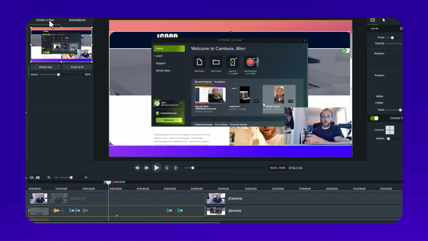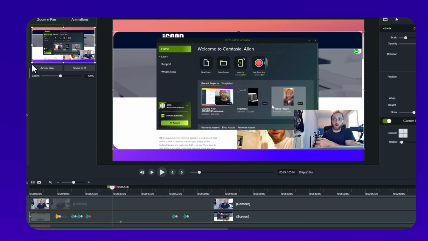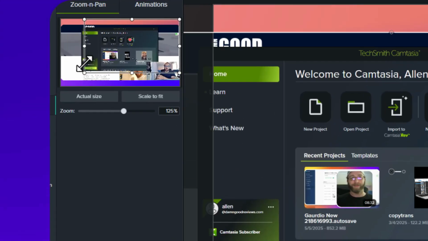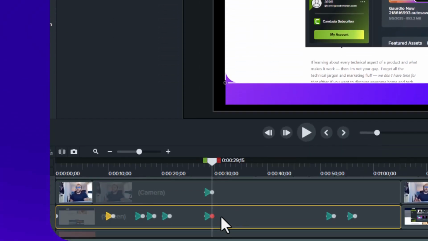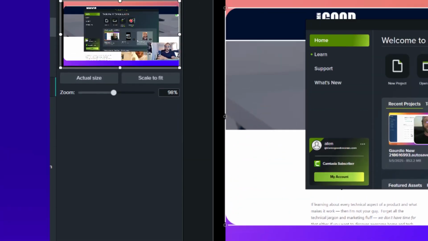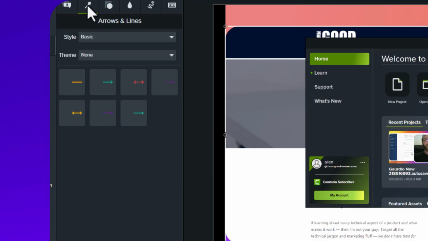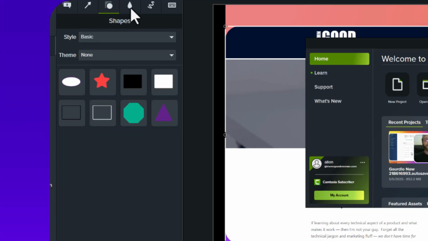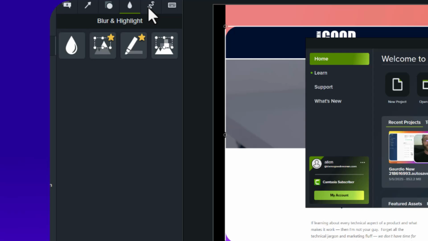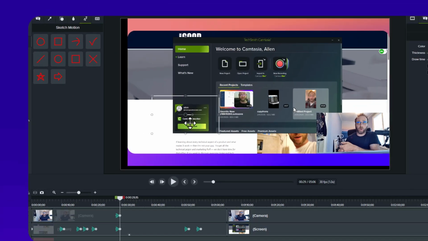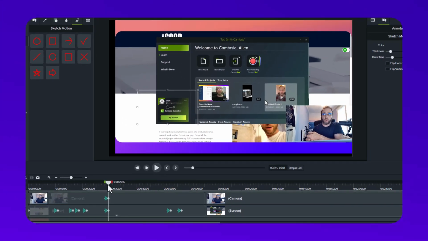So we have that. Obviously, we have our own zoom pan. So if I want to do that, I can zoom it in and it will animate. You'll see it animates down there. Jumping back up top. Now these, I don't typically use a lot, but this would be great for other video presentations: the different callouts, arrows, lines, shapes, blur, highlights, squiggly lines. So if I want to do something like that, let's see. You can see it animates right there.